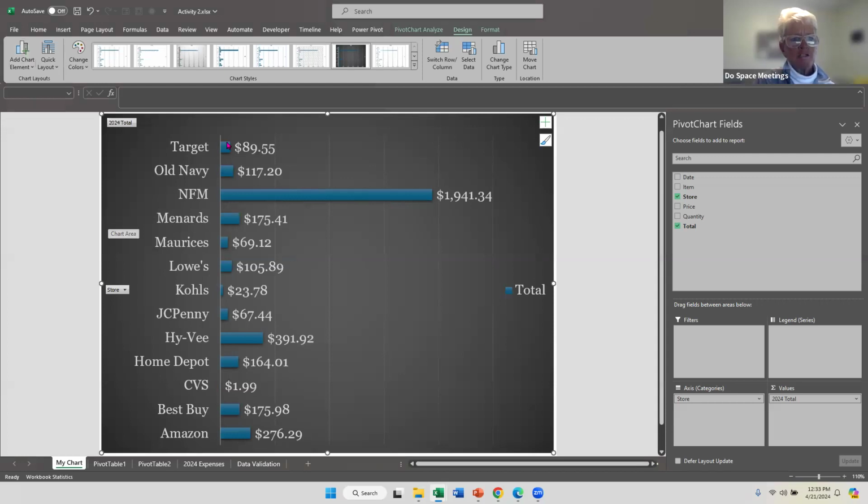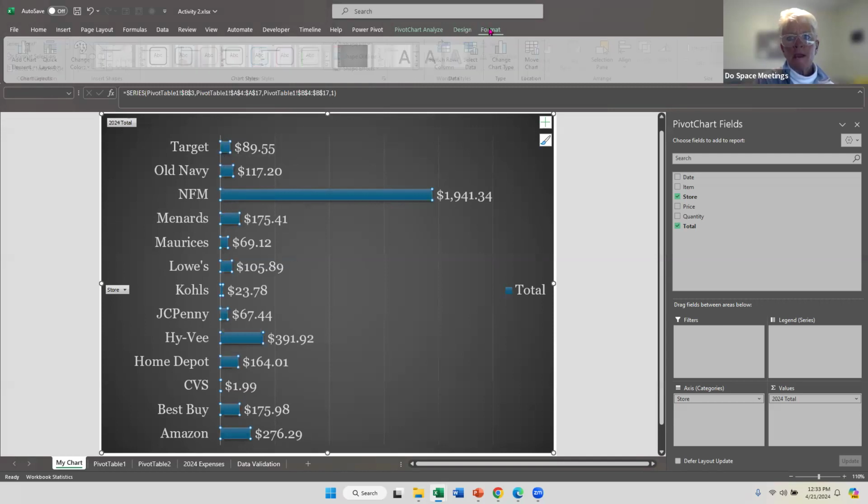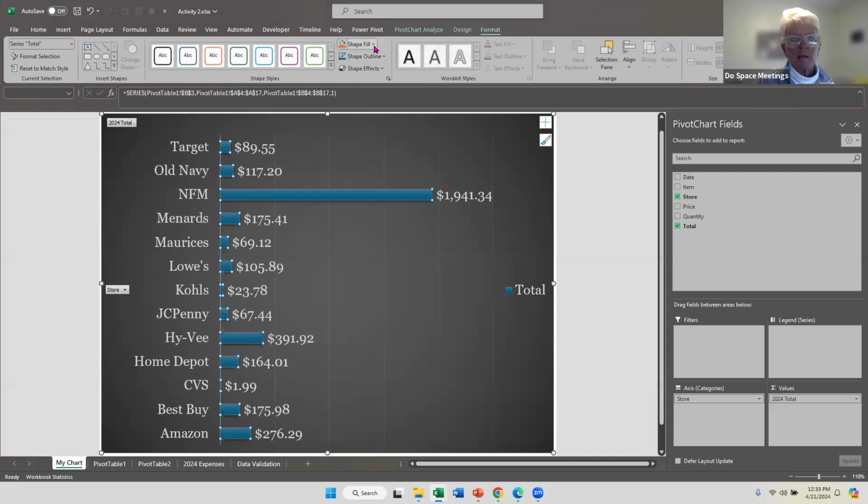I am going to go in and change the colors of my bar. I think that blue's a little drab. When I select one bar, it selects all the bars. I'm just going to come over here to format and let's find a color that's a little bit more vibrant.